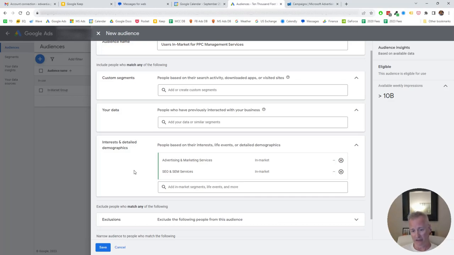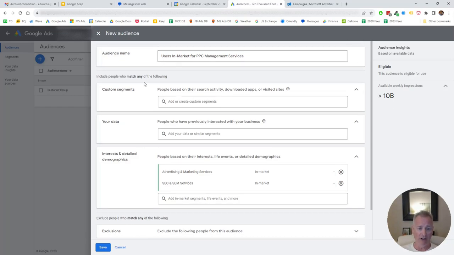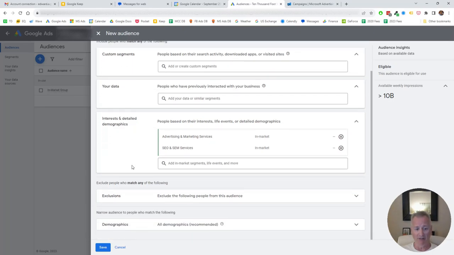And that's it. Then you're going to save this and attach it to the relevant campaign or campaigns, and you are good to go. So it's pretty straightforward. You want to use all of these features here, the custom segments, your data, and interest in detailed demographics. And then typically you don't need to use exclusions unless you have a specific case of folks that you want to exclude. And demographic, same thing, you probably want to leave it wide open.